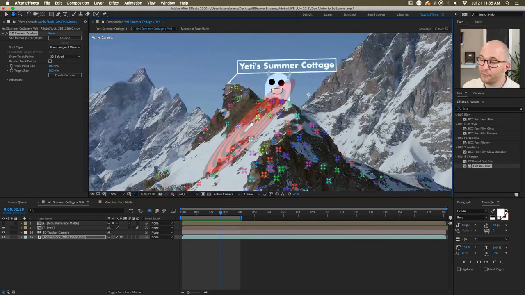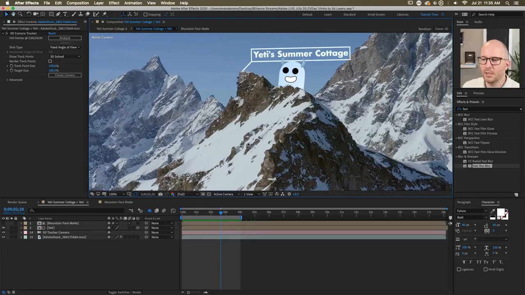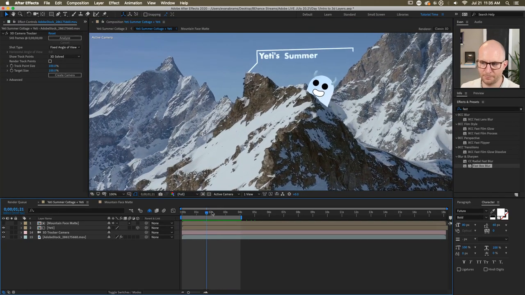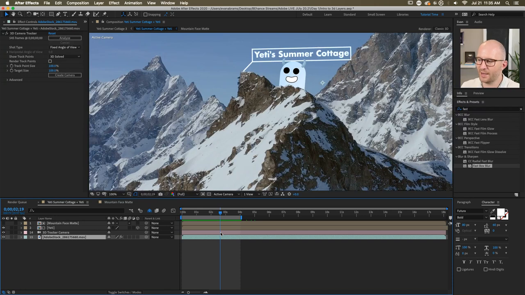Now, if, for example, there were some things moving in the scene, let's say there was like a little skier going down the hill or something like that, and we needed to track them, we needed to have something stick on that fella as they go down the hill, okay? How would we achieve that kind of a thing? How would we track something two-dimensionally?